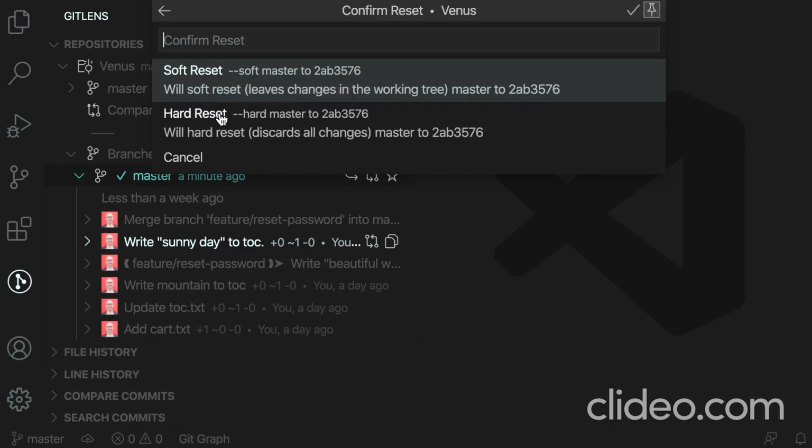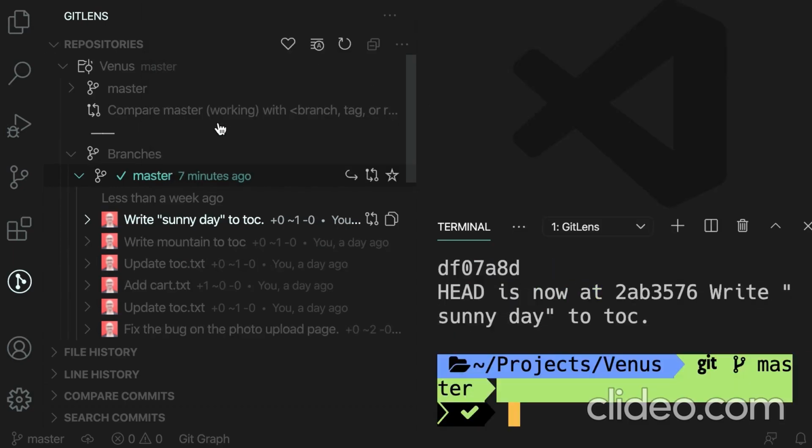A soft reset only updates the head pointer, but a hard reset also updates the staging area and the working directory to match the snapshot pointed to by the latest commit. So here we're going to go with hard reset. Good. Now our merge commit is gone.